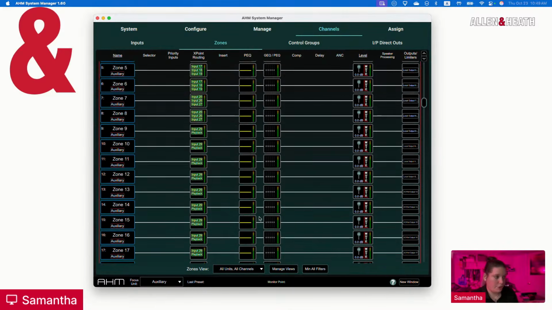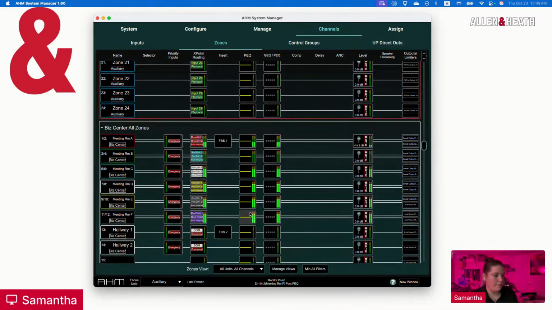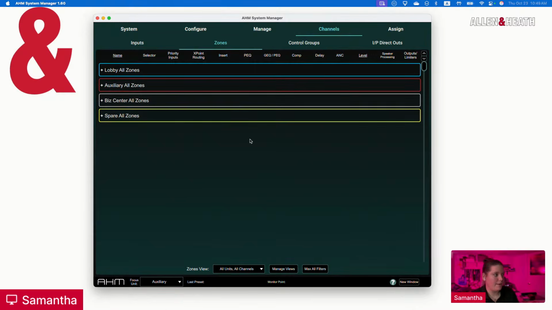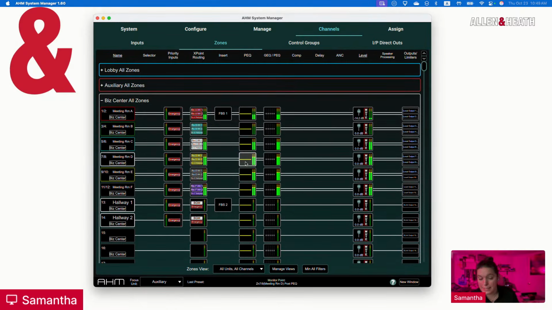So if I go over, and you can see, here, let's minimize everything. I've got all these quick ones. I have it in my Business Center AHM, and you'll see I've already got it set up here. It lives on the inserts on your zones. If you're using AEC, that's on the inserts on your inputs.